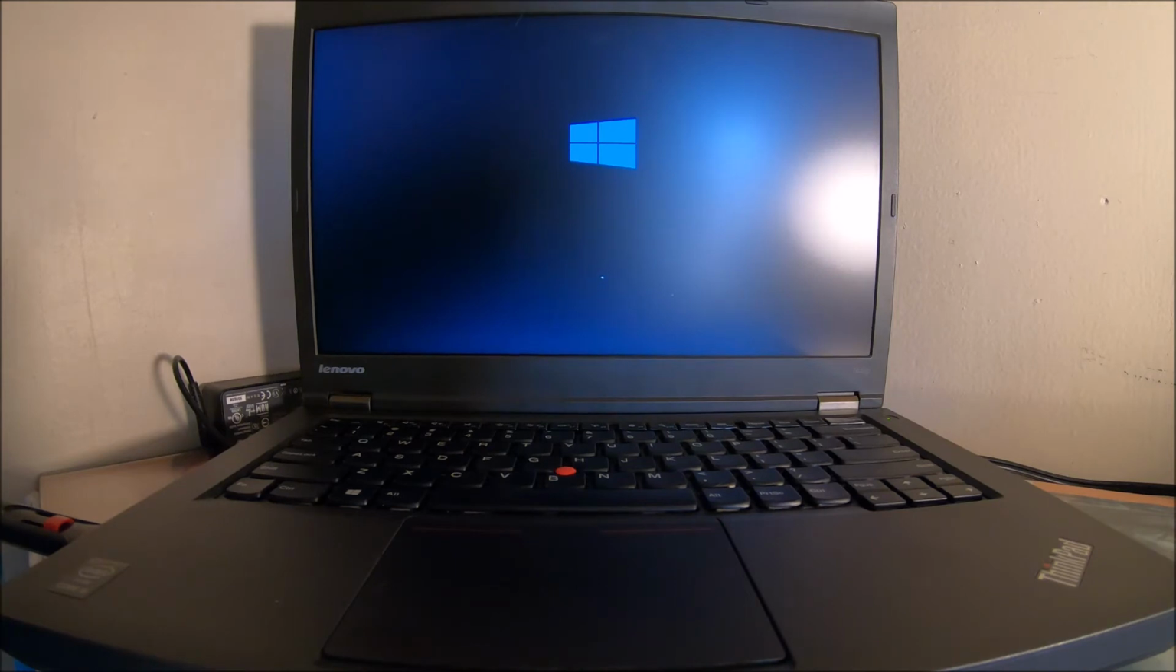And that's how you install a fresh copy of Windows on your computer. Let me just show you that it is finished. So it's getting device ready.